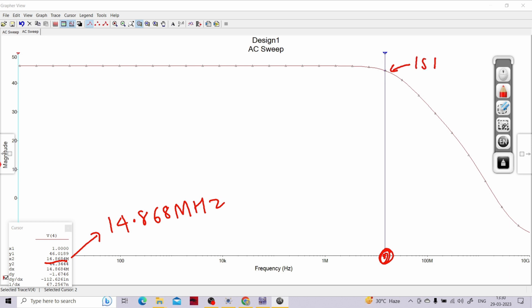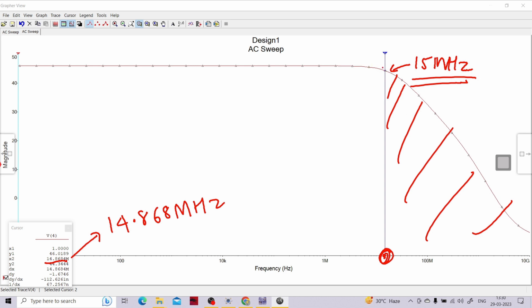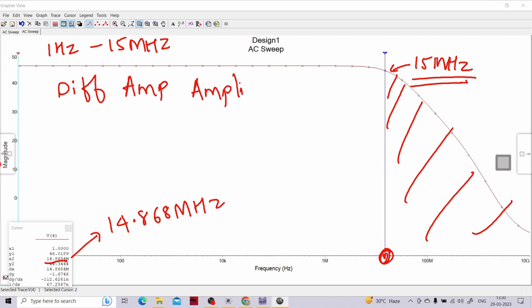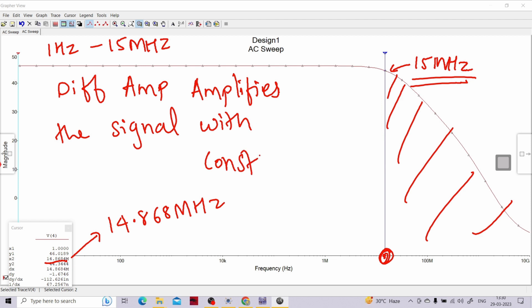So at this particular frequency, even if the frequency goes beyond this, maybe 15 megahertz, the entire signal gets attenuated. You can clearly see from here, after 15 megahertz to be precise, the signal starts to attenuate. But from 1 hertz to maybe 15 megahertz, the differential amplifier amplifies the signal properly, with constant gain.